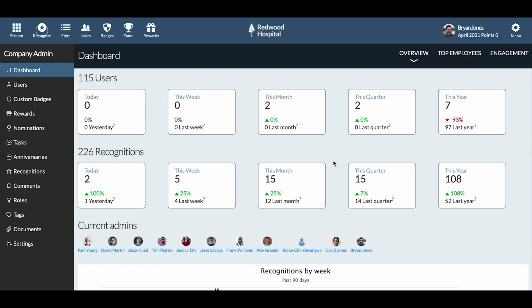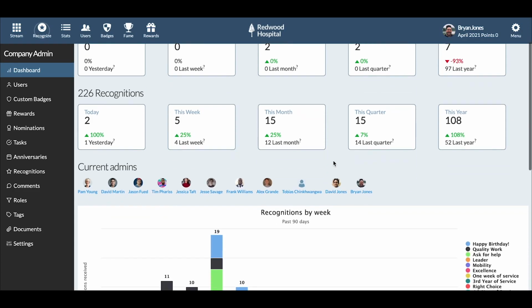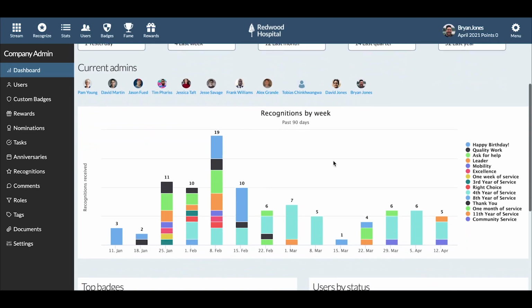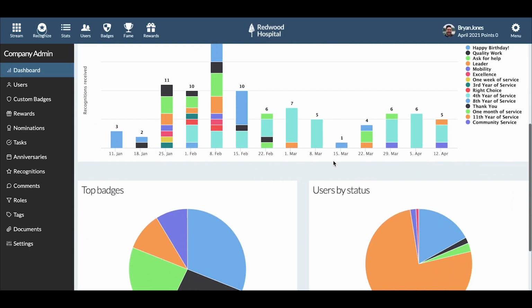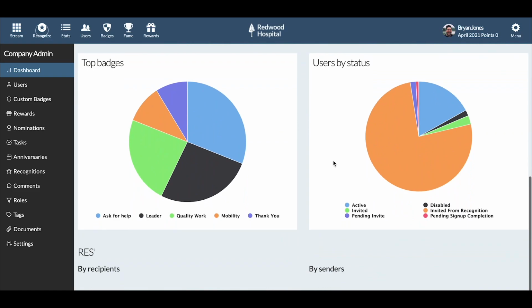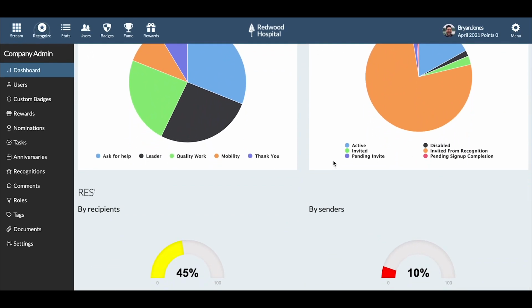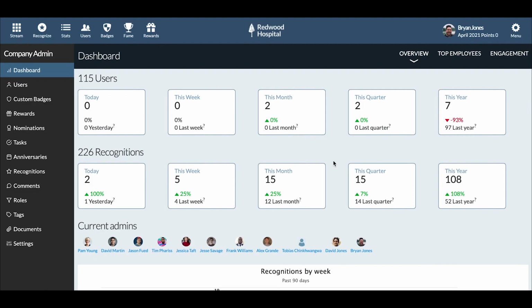The first thing you will notice when logged into the company admin portal is the company admin dashboard. The company admin dashboard is where you can see how many recognitions have been sent within your organization, the top badges used, and the top users that have both sent and received recognitions. Within the company admin portal, on the left-hand side, you will see menu options to select what section within Recognize you would like to update within your organization, such as users, custom badges, rewards, nominations, and more.